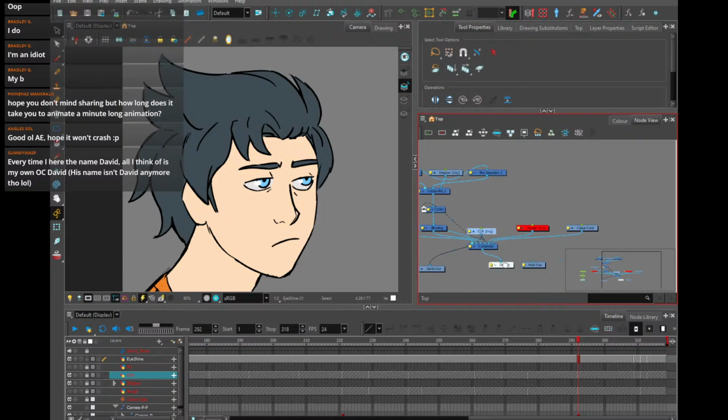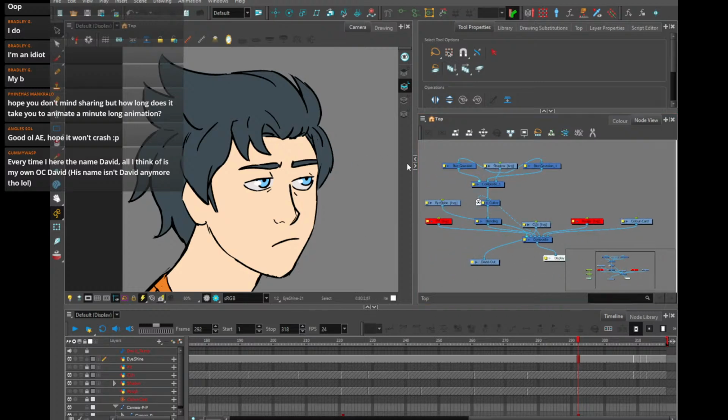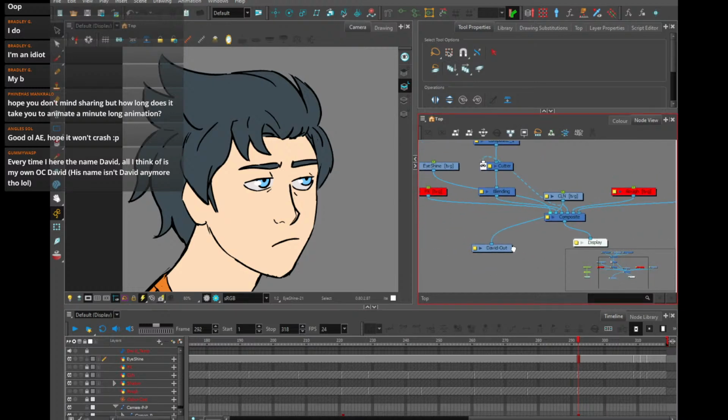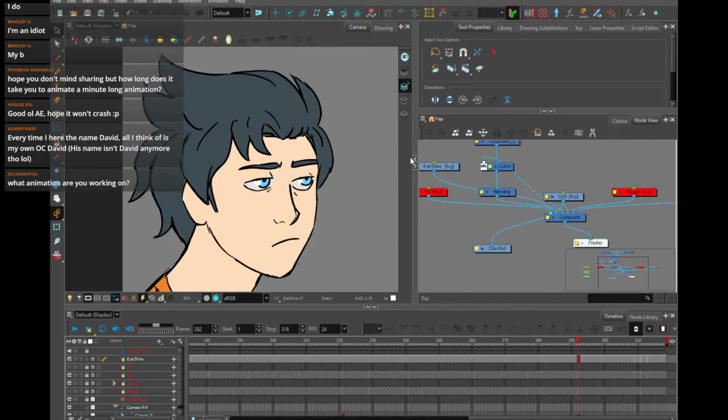Oh, David and Matt share a layer. I'm dumb. I'm just gonna rename this 2 characters then. Sorry, I'm answering the chat. My brain is too small to work on 2 things at the same time, so I keep stopping to read and answer. Every time I hear the name David, all I think of is my own OC David. His name isn't David anymore.